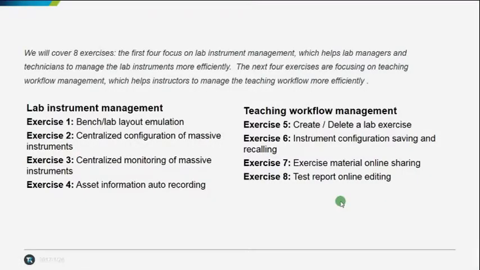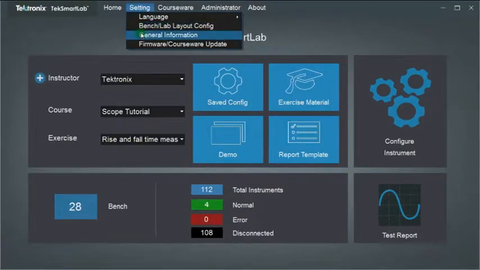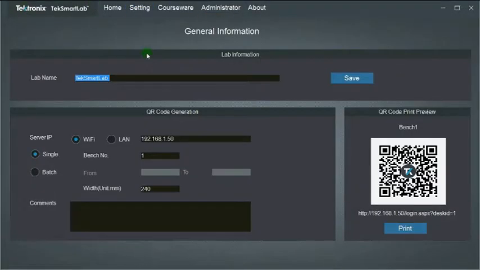Demo 7 is a feature to assist the instructor to quickly share the exercise materials to the students wirelessly. Go back to the Home interface and into General Information. The lab server creates a web page for every bench within the lab, and the student can use their mobile or laptop to visit this bench-specific web page with its URL address.